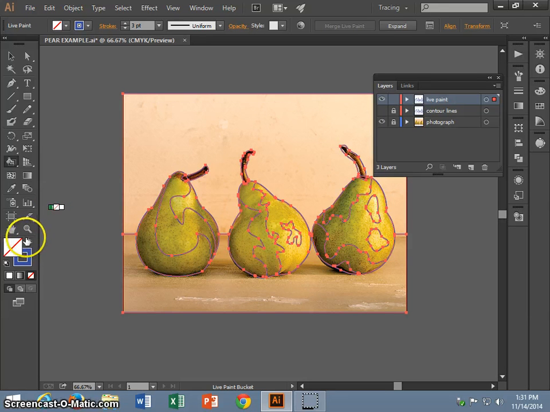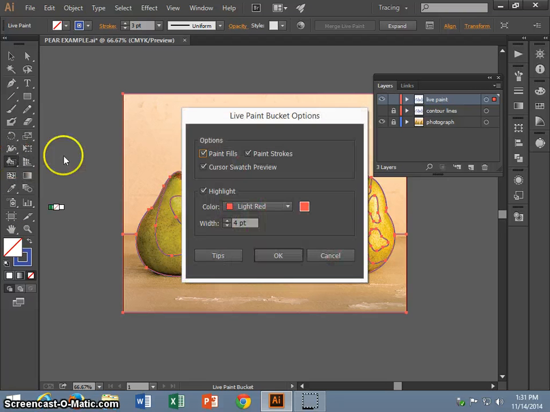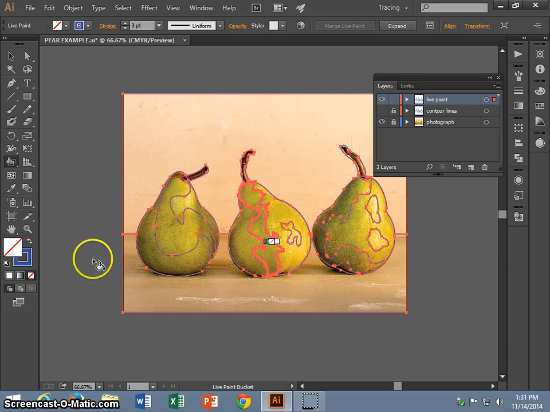And before I start painting, I want to make sure I'm going to come up to the Live Paint Bucket icon. I'm going to double click that, and I'm going to make sure that both my paint fills and my paint strokes are checked. And this is telling Illustrator that I can easily manipulate the color changes, the pattern changes, whatnot, of both my paint fills and my paint strokes. I'm going to say OK.